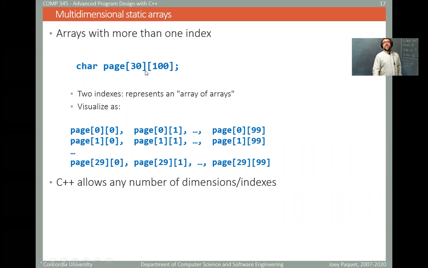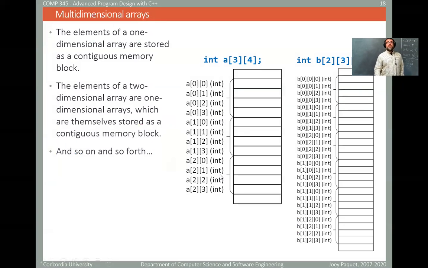So this is how you would declare, for example, a two-dimensional array of characters named page of dimensions 30 by 100. So that allows you to have all of these different elements that you can refer to in this array of characters. Pretty standard. Again, this is the same thing as what you would have in many, many different programming languages.